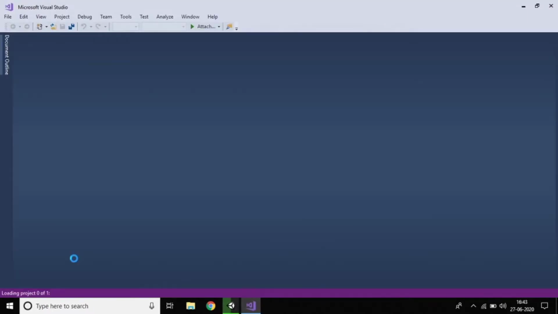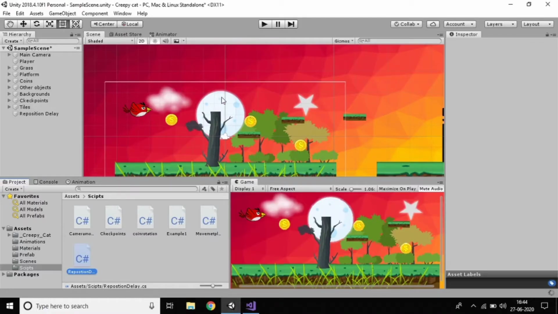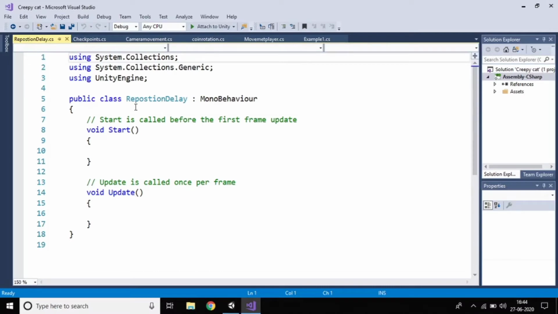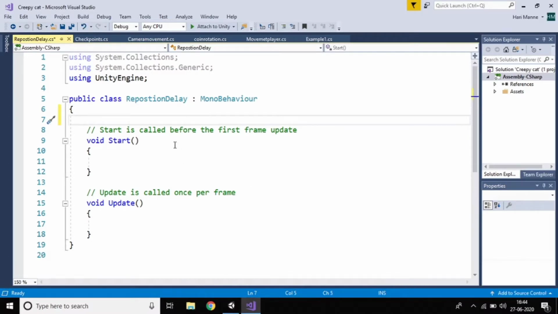It takes time to open in Visual Studio. After that, we have to write the code, right? To reposition the player, we need some variables. First of all we need to take the delay time, and also something related to player movement, right? So yes, of course, the reposition delay script is open. Now I'll take two variables.